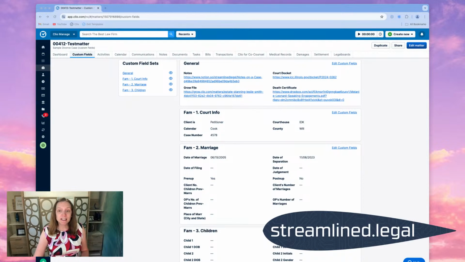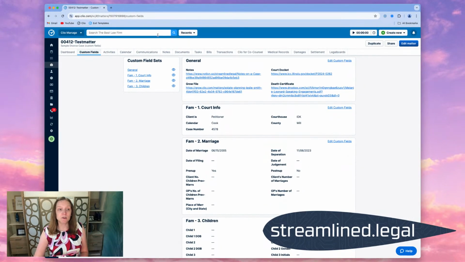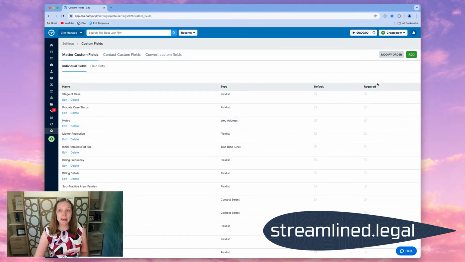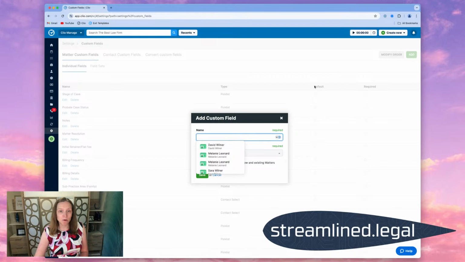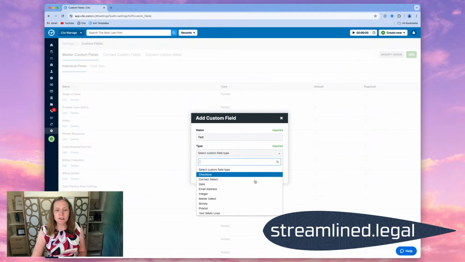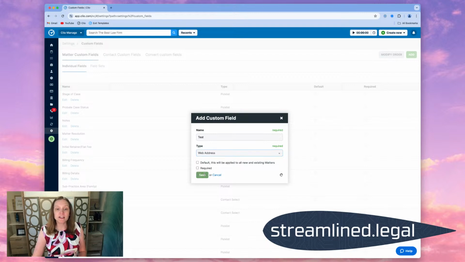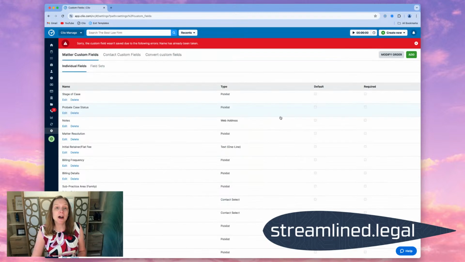The custom field I'm talking about today is included within your Clio account. It's a type of custom field that you can create, and I will even show you how to do that. If we click on settings over here on the left and we go over to our custom fields, we are able to create a new custom field by adding it in the upper right corner. And we can type in whatever the name of the field is going to be. And it will give us the options of different types of custom fields. The one we're talking about today is web address, right? So we're going to create a web address custom field, and I'm going to show you what this looks like and why you would want to do this.